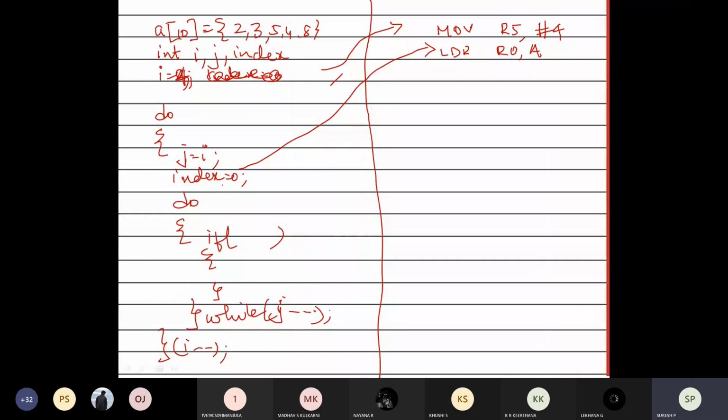Next I'm making my j is equal to i. So j is equal to i is nothing but move the contents of R5 to R4. Anybody having any doubt?